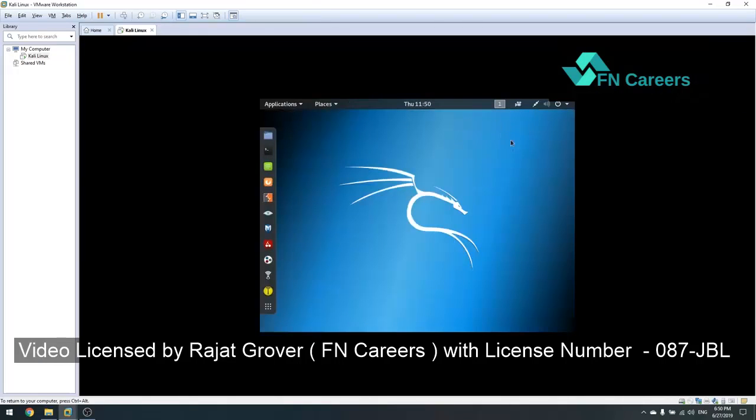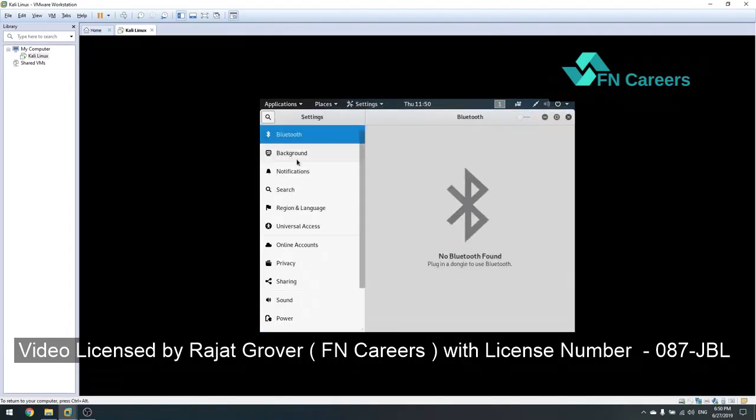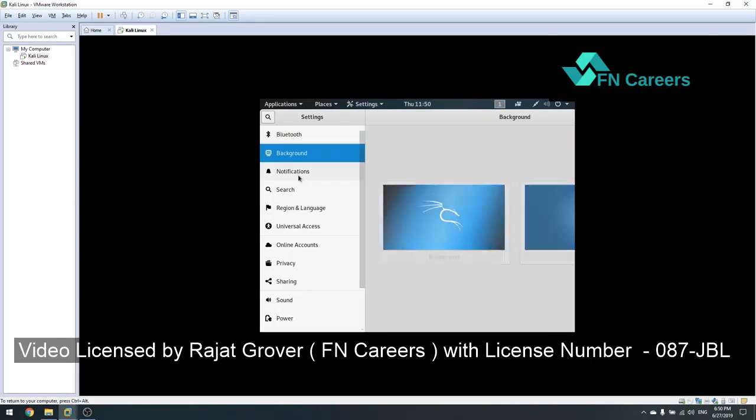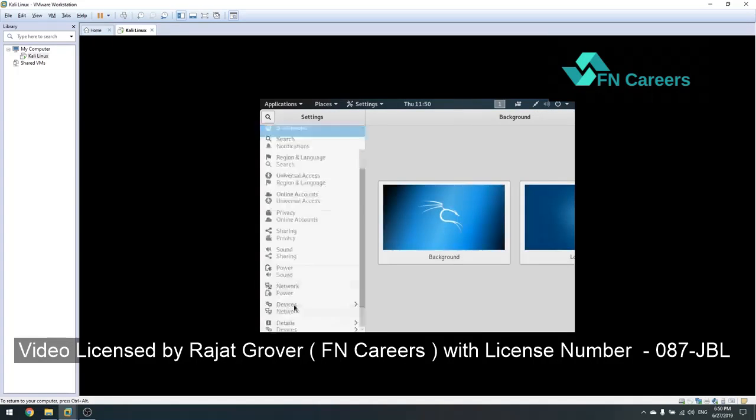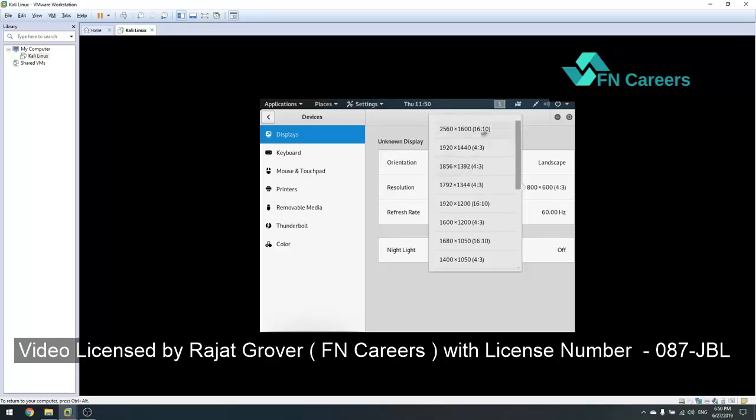So the first thing that we have to do is basically go to options again. Of course, change the resolution because it's bad. Go to display, I think devices, display, and here change the resolution that suits you. And in my case, it's gonna be like that.